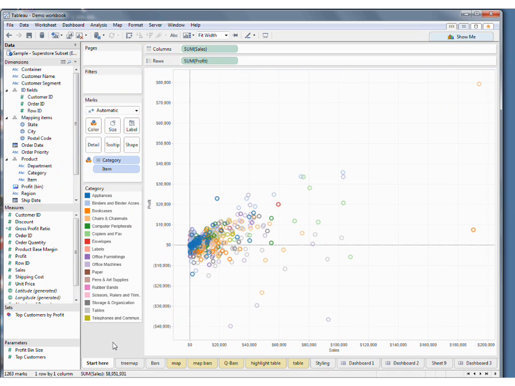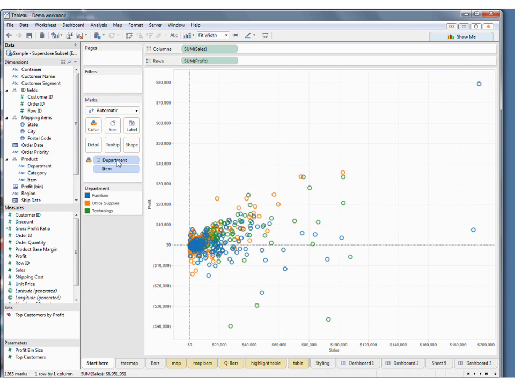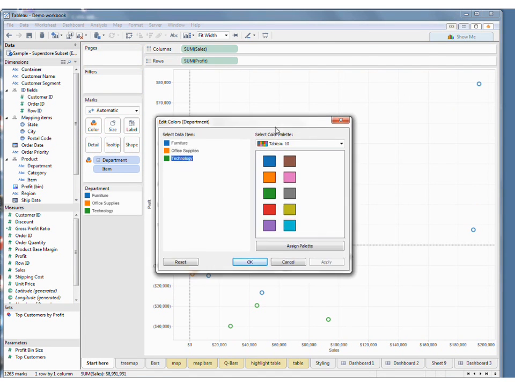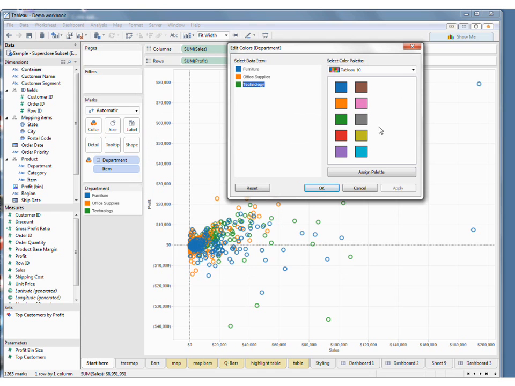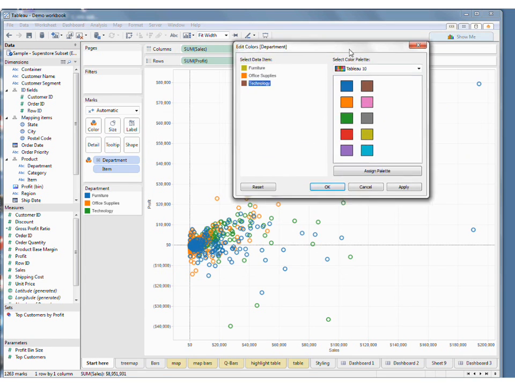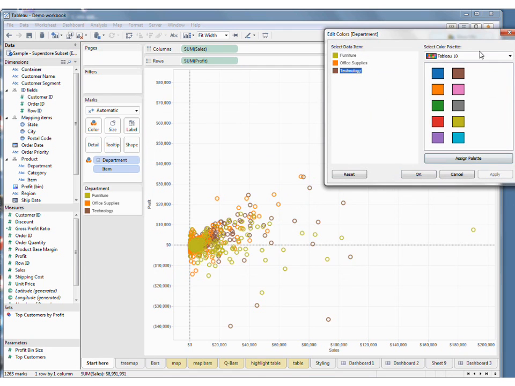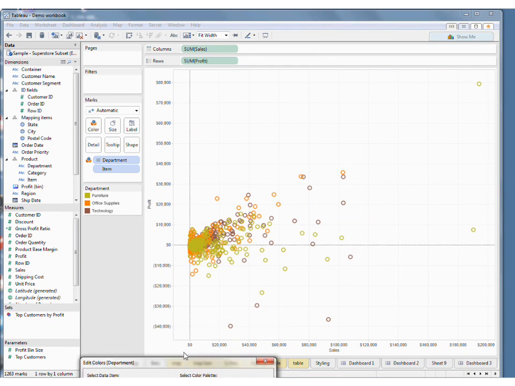Let me show you a little bit about the UI. Let's go back to the department, and I can open up the color editor. There's our Tableau 10, and suppose that I want to do this instead of these kind of basic colors. I'm going to give it kind of an autumn theme. And now you can see those colors work too. They just look rather different.